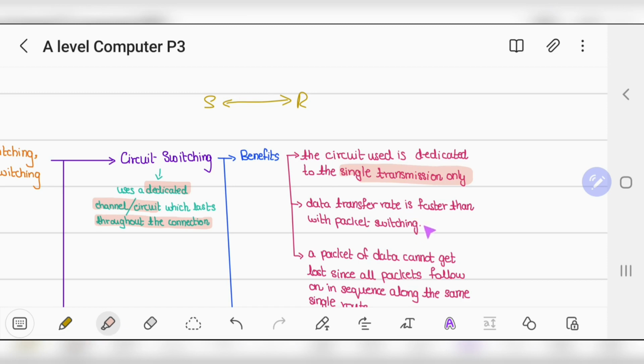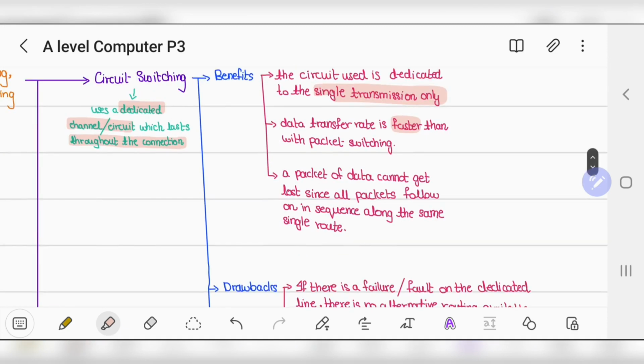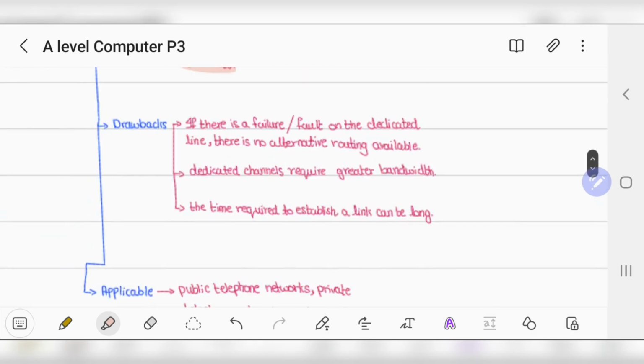Data transfer rate is faster than with packet switching. A packet of data cannot get lost, since all packets are in sequence and along the same single route. So real-time streaming can be used with circuit switching. The drawback is that if there is a fault on the dedicated line, there is no alternative way, which means you will have to wait for the line to be established, because there is only one route.